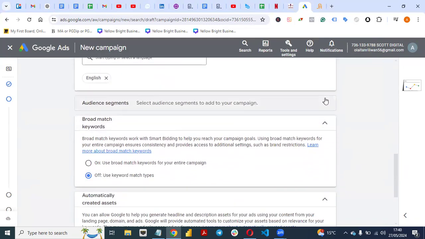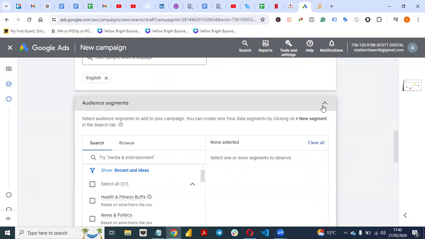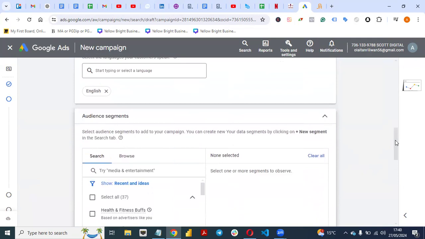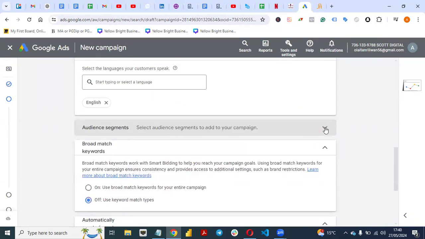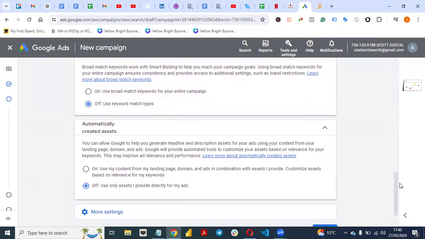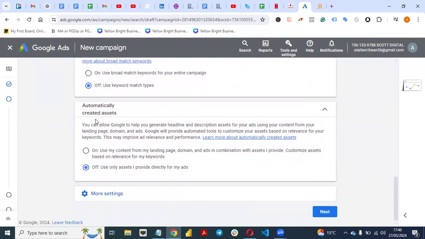For audience segment, I don't touch anything here since it is a search ad. Since I'm running a search ad, I don't target people based on interest at this level. So I don't touch audience segments. I turn off broad match keywords. I don't use it. If you are a small business owner, I will encourage you to use broad match keywords when you are running your ad. The automatically created assets, I turn this off also.